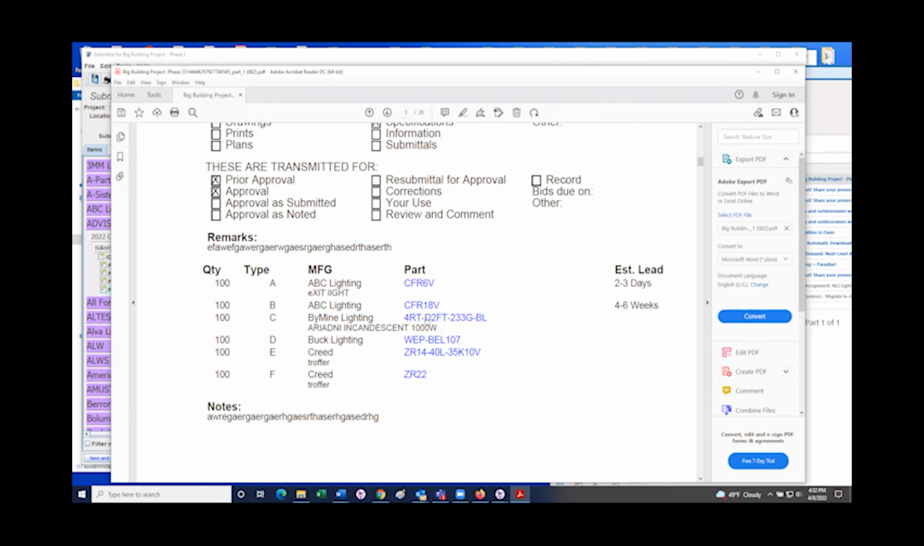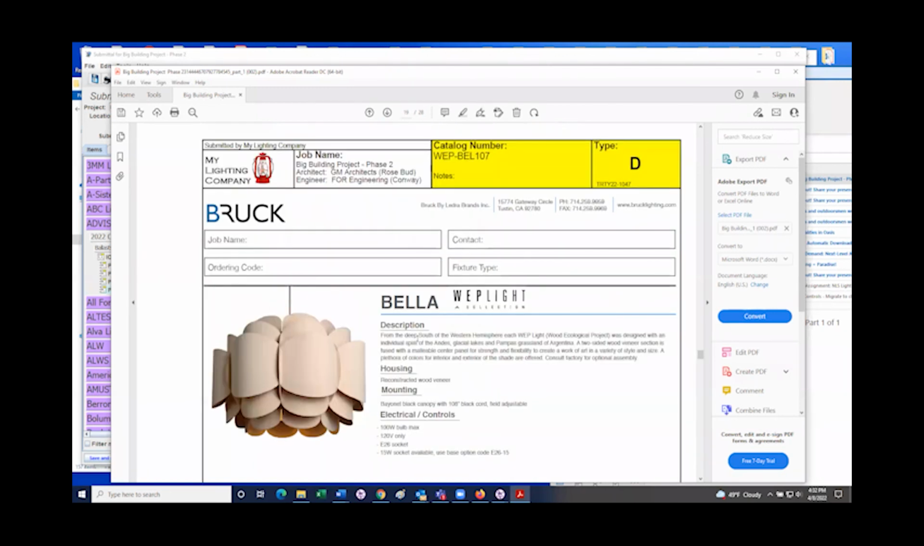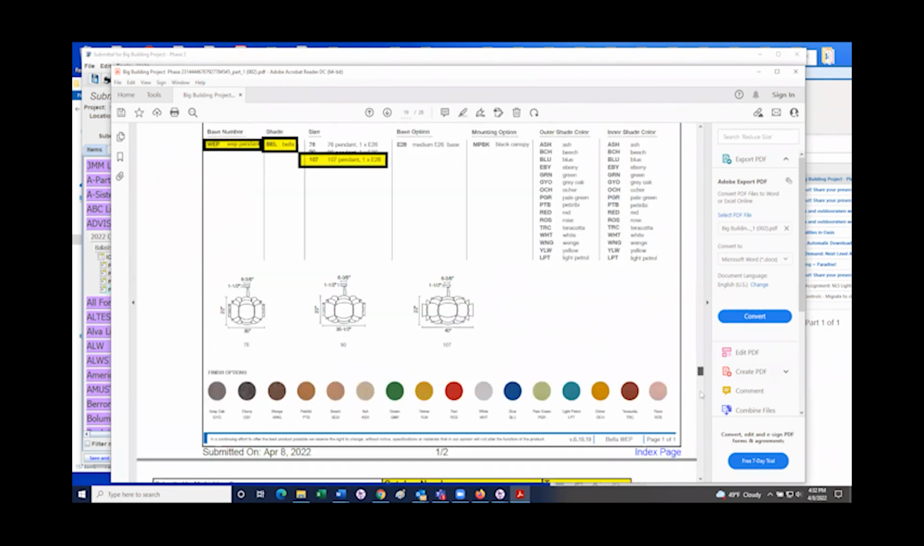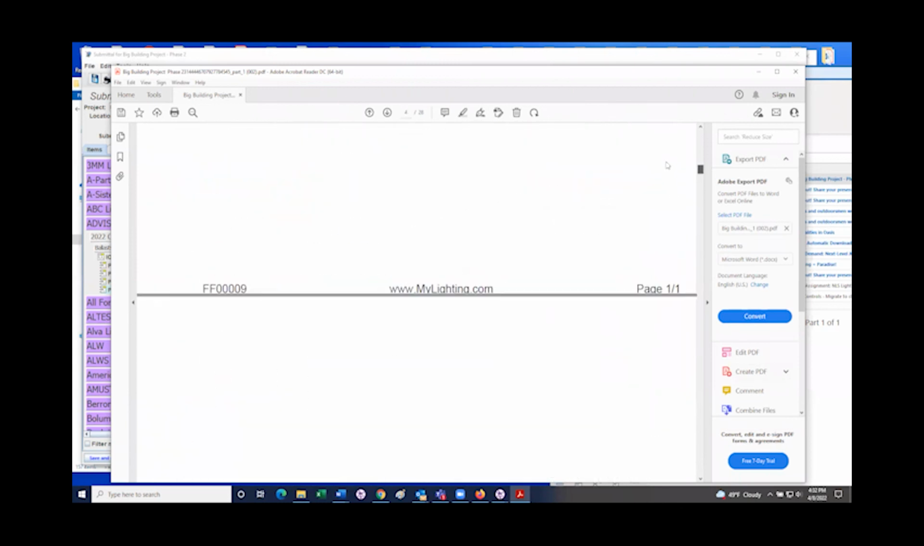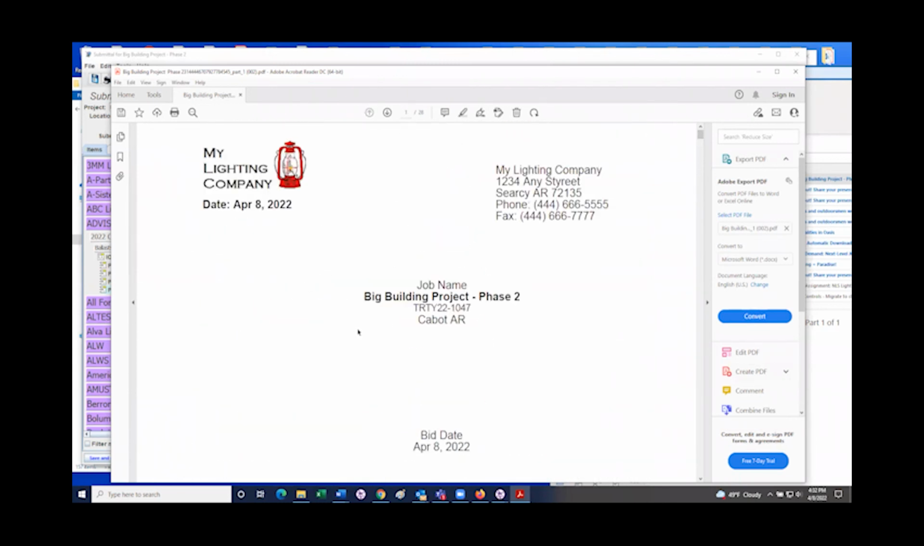So if I wanted to go immediately to this type D buck lighting page, I could simply click on that and it carries me straight to that page. So that's what that looks like. The customer would look through that to make sure everything looks correct, and if they had any changes, obviously they would send you those changes back or approval back, whatever the case is. So that's the whole process for creating and sending out a submittal set.